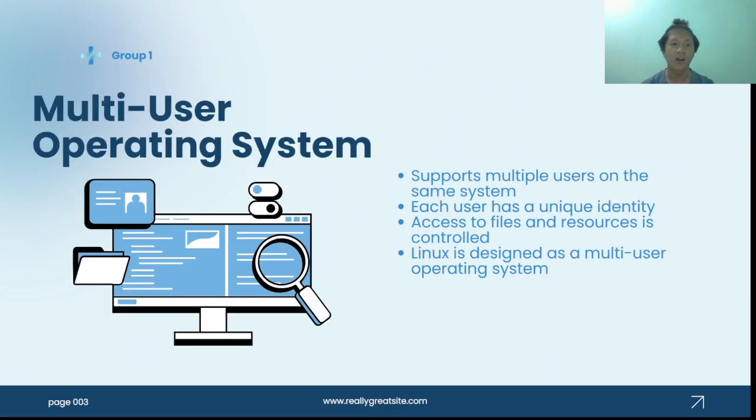And then we got multi-user operating system. A multi-user operating system is an operating system that allows multiple users to use the same system resource at the same time with different access rights. Linux is a multi-user operating system by design, which makes it suitable for simulating real server and enterprise environment.